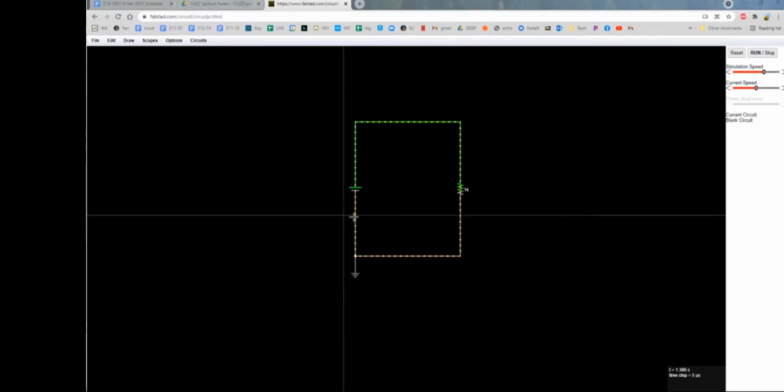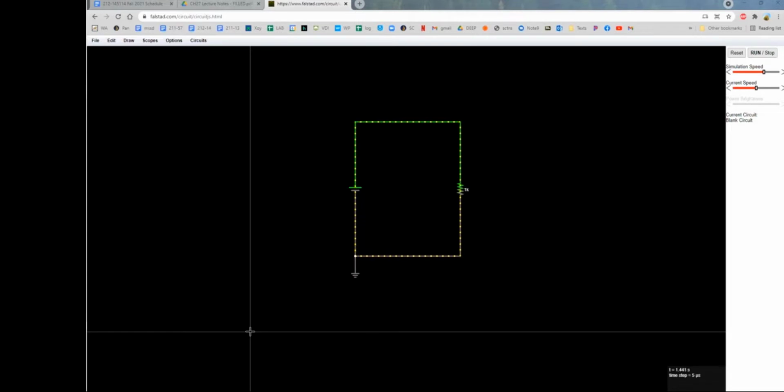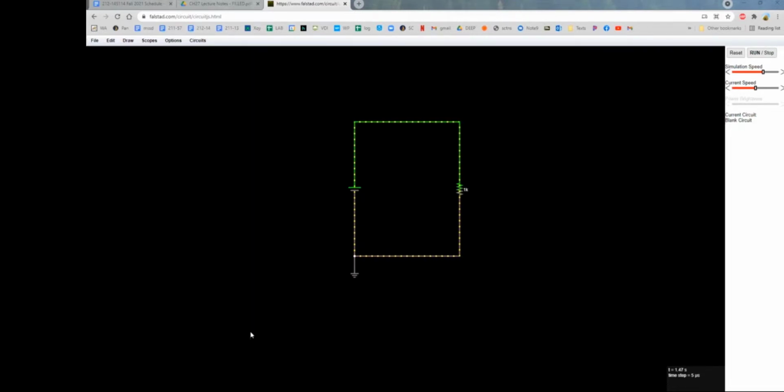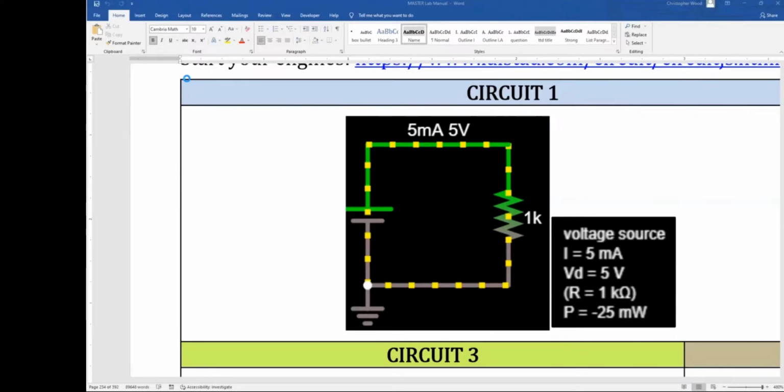Let's take a snip. I'm going to do Microsoft logo Shift S, take a snip of this circuit, and then go into a blank Word document or Google document. If you use Google Docs, then you'll just have to print out a PDF, which is fine. There's my blank Word document. Before you paste anything in, let's provide a header.